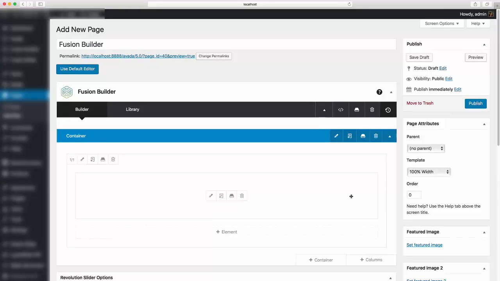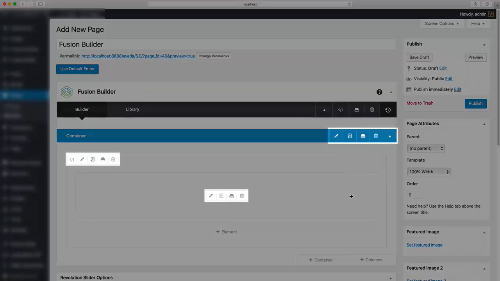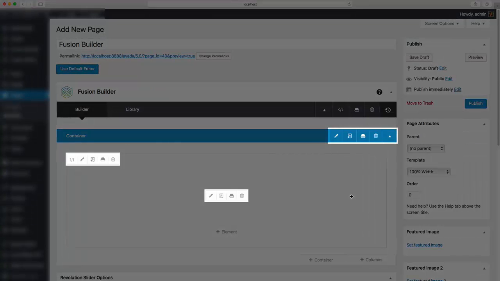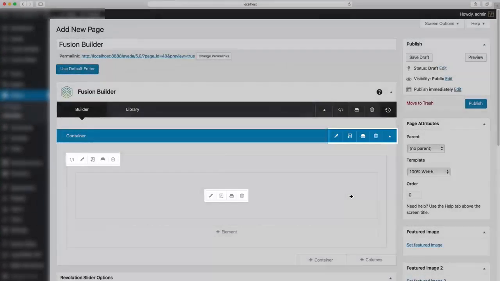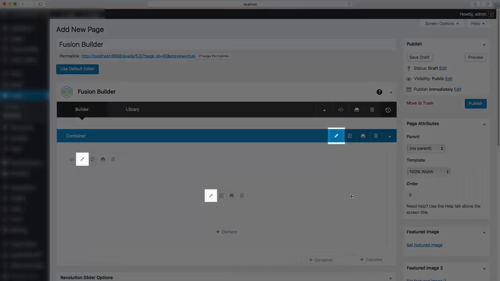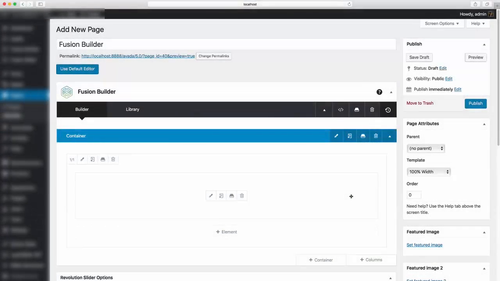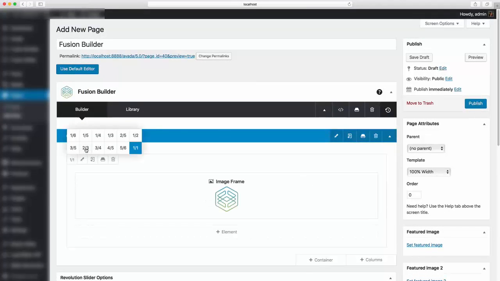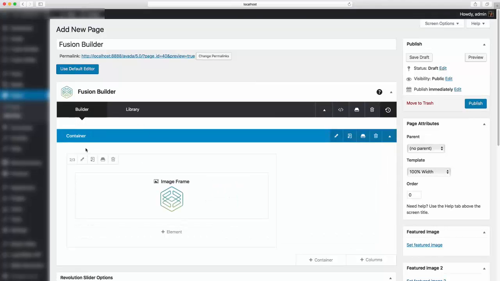Each container, column, and element have their own set of icon controls, as you can see here, here, and here. Each of these icons represent the same functionality throughout the entire builder for consistency. All editing is done through the edit icon here. Columns can be quickly resized by clicking here and choosing a new size. Everything can be cloned as well.